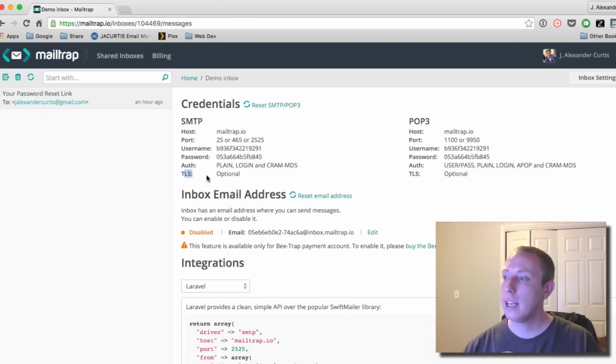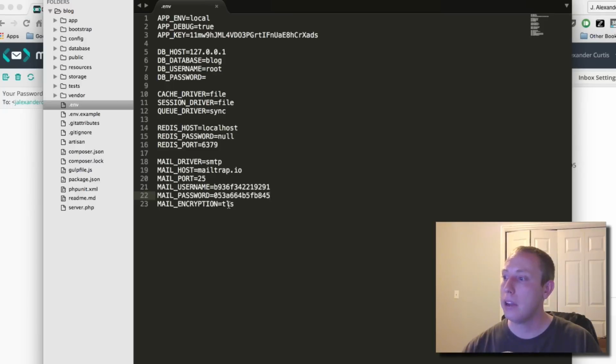And then just make sure, I think TLS is optional, but I usually do TLS for mail encryption. And that's all you need. Go ahead and save this environment file. Just make sure you got your settings correct. And then the last thing we need to do is set a default sending email address.